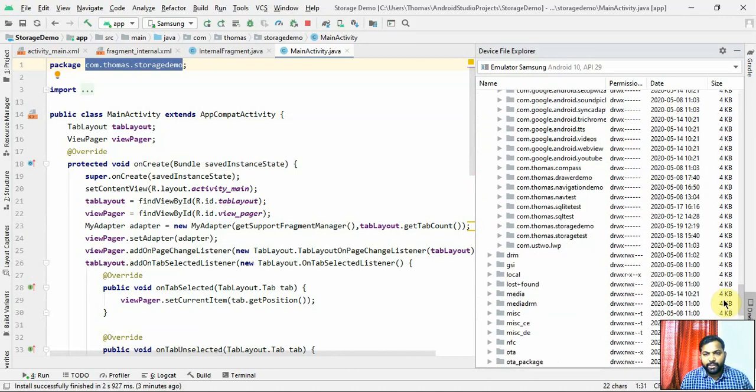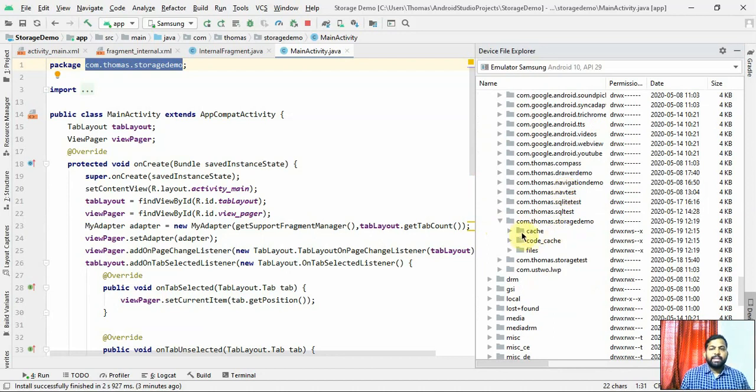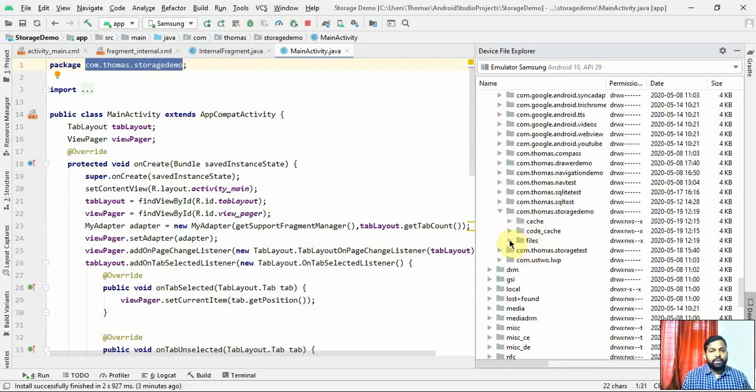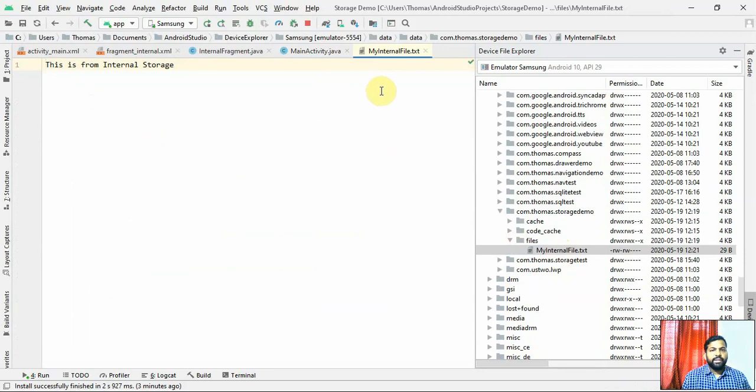Let me find that folder. I have storage demo, so let me open that. If you see in that particular thing, there is a cache folder, code cache folder, and files folder. And by now you would have guessed it's in the files folder. You see that my internal file.txt. You can download it into your system. It will open it here temporarily.